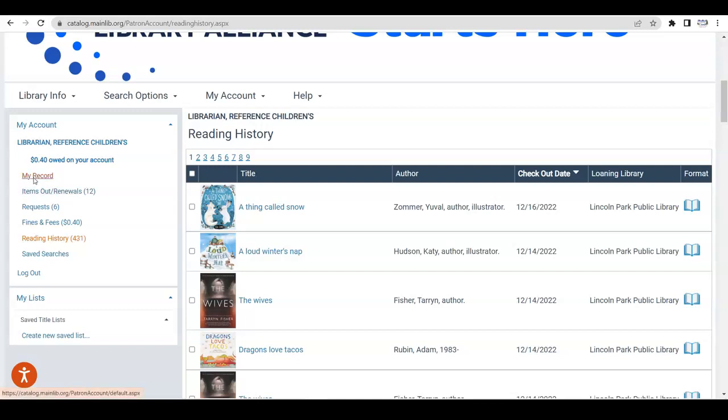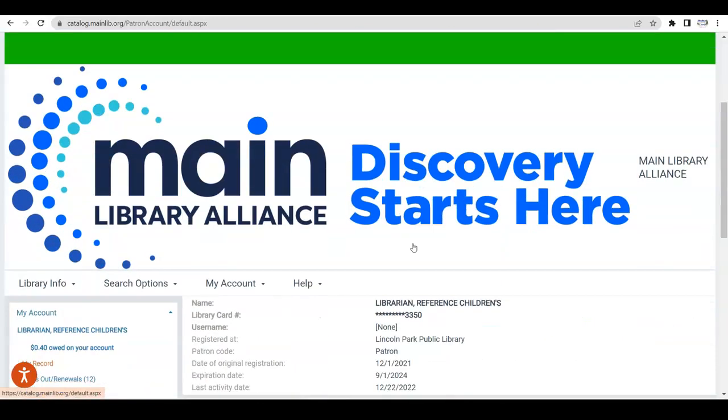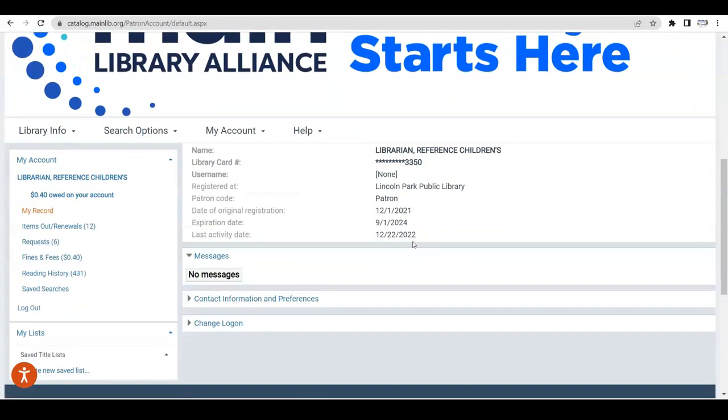You can also go to your record. So if you go to your record, this will just be more information about this library account. So you can see here, this is the reference librarian account. It'll give you the last 4 digits of this card number. It'll tell you where you are registered at, the date of your registration, as well as your expiration date, which is important because typically your registration expires every 3 years and you have to update it. It's just in case you change your phone number or your address, something like that.